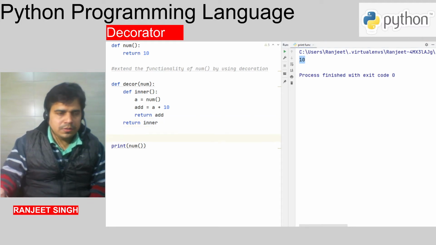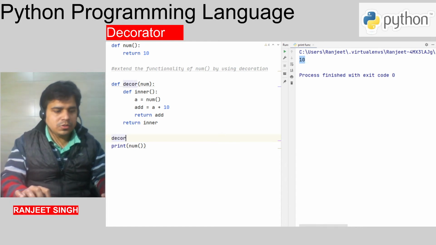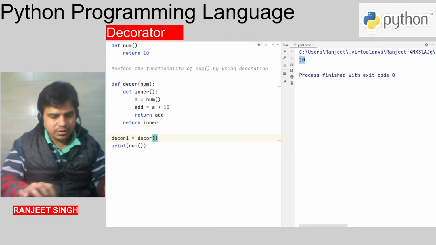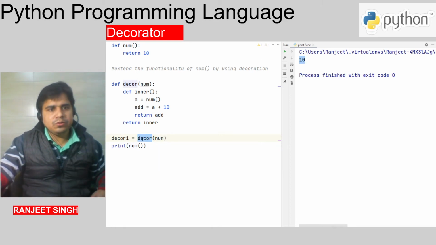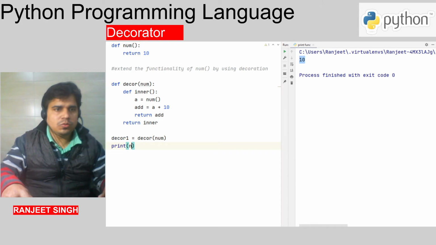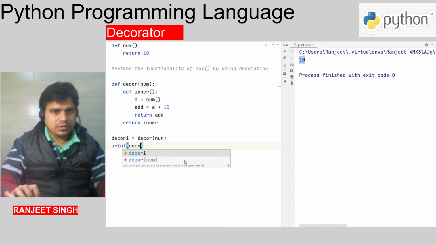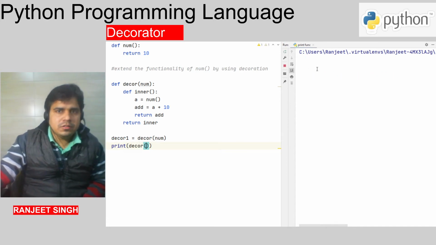So see, we take a decor, suppose decor1, and pass num to decor. Simply pass this num in decor, assign it to decor1, and call this decor1 function, and now run this.